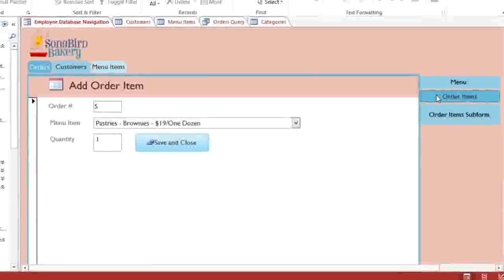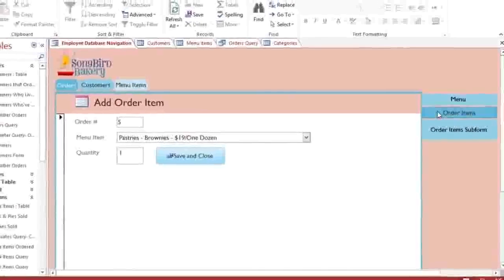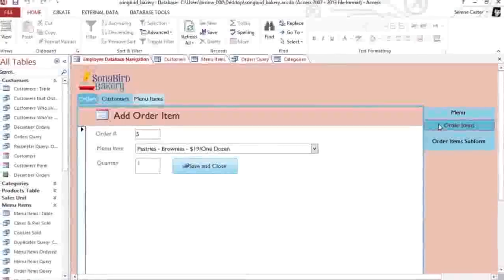So those are the basics of how to get around in Access, and in the next video, we're going to talk about how to open and save databases and objects.